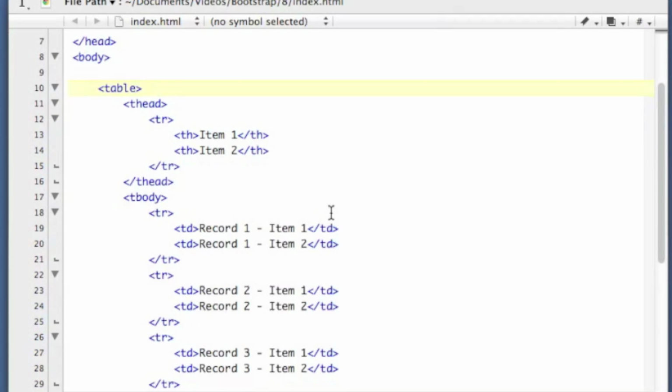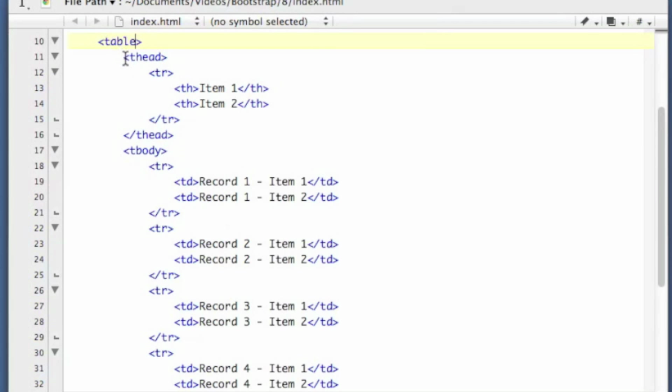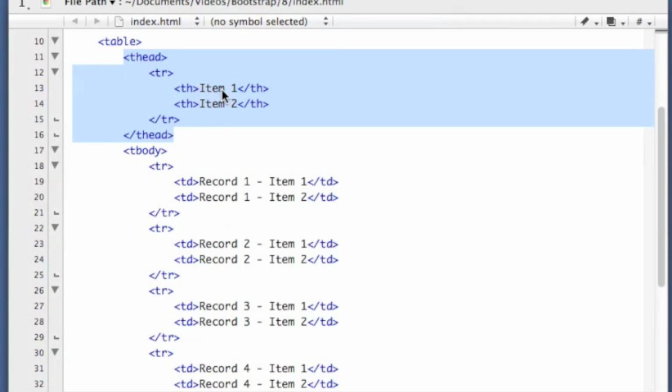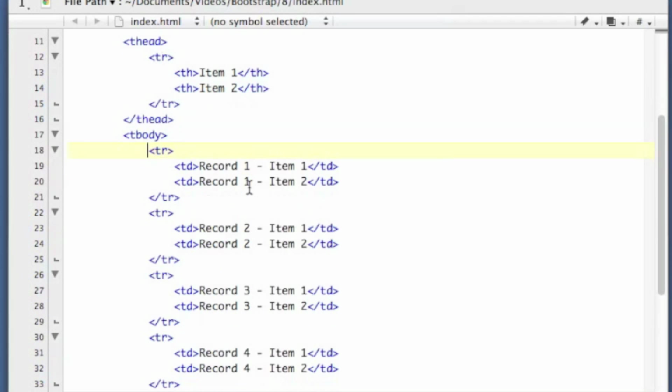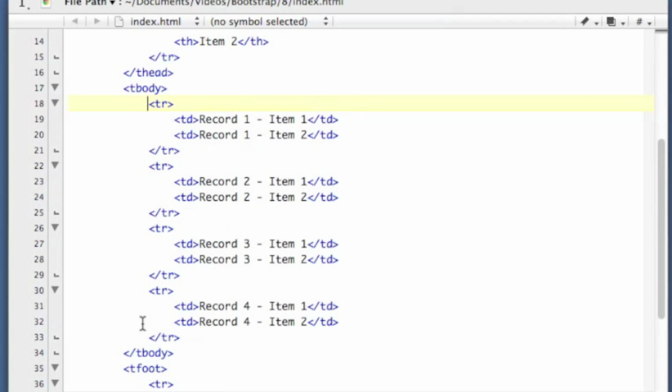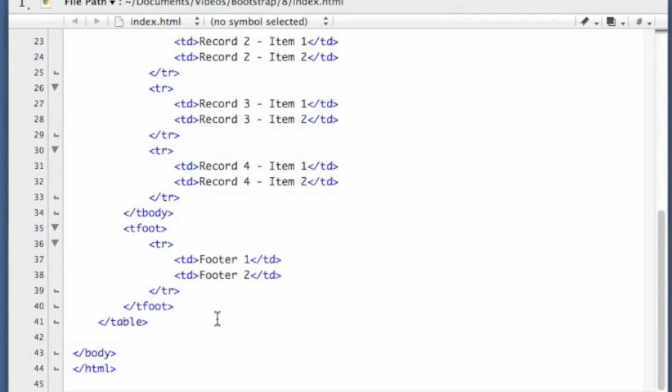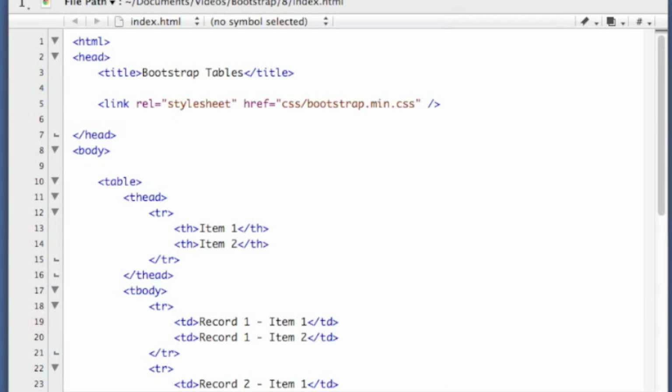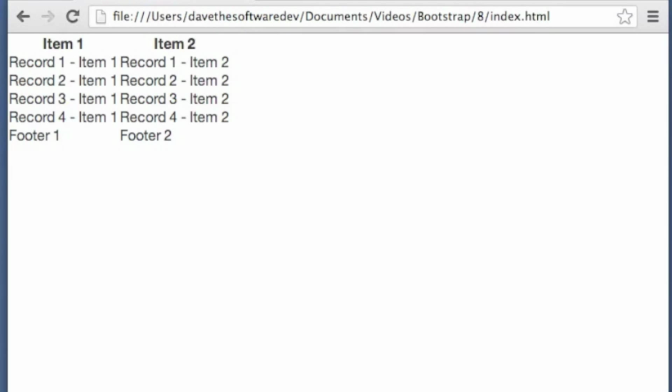I've got in this HTML file a very simple table. It's got a header with a couple of columns. I've got a table body with looks like four records here with some data in them, and I've got a footer with a couple of elements in it as well. So if we actually look at that table in the web browser, it's fairly simple. So this is the file in the web browser, and the table is really compressed. It just doesn't look very good.